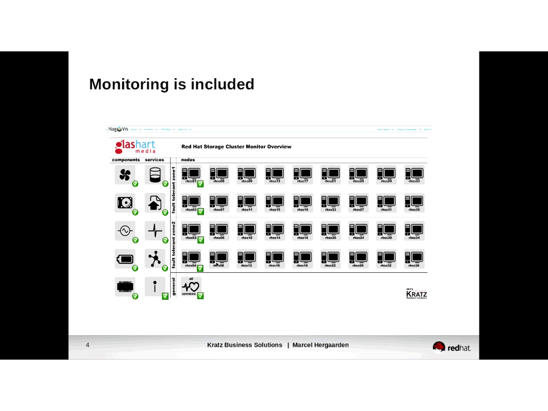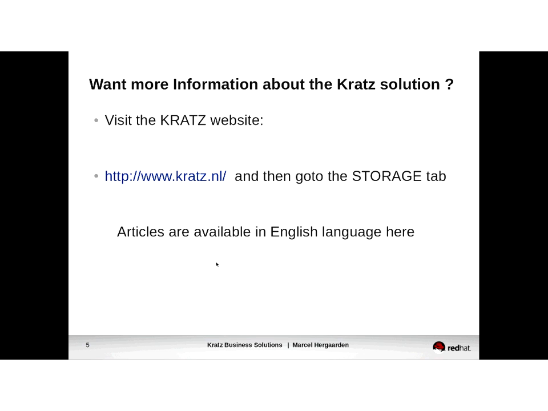And when the installation has been done, there's also a monitoring part included. That's also brought in the appliance by Kratz. Kratz has a solution for that based on Nagfish, and you can easily check your nodes, see if everything is running fine, if there are no problems with disk, CPU, or fans. When there is an issue, it will immediately be visible in this overview, and you will know if there is something wrong. So that's the monitoring part. It's also included in their solution.